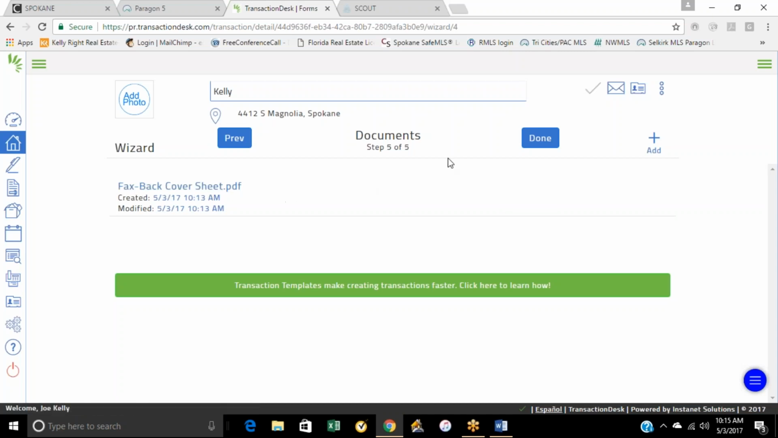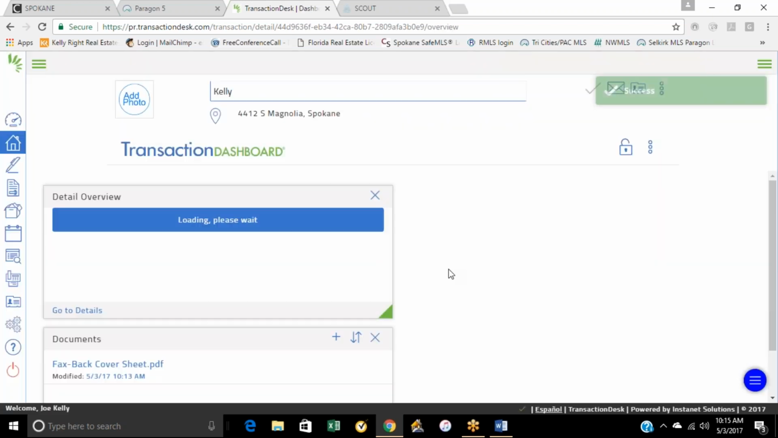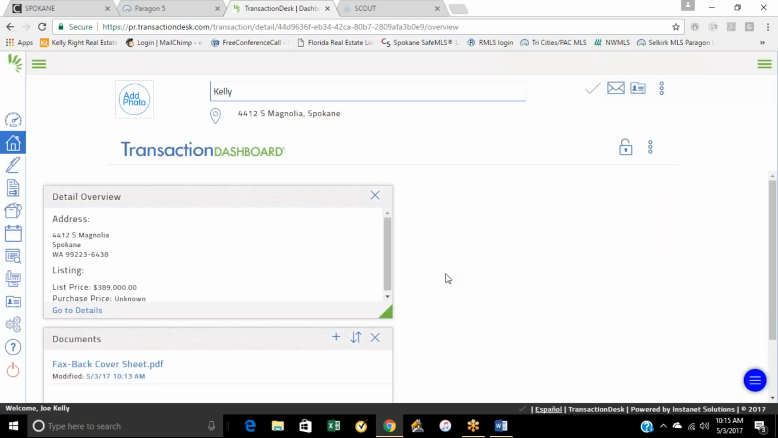Fax cover sheets, I don't know who uses that, but go ahead and use one if you want, and then we're done. So now we've got a transaction created.